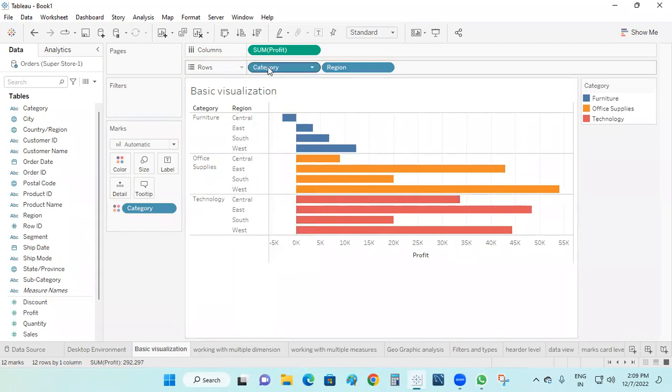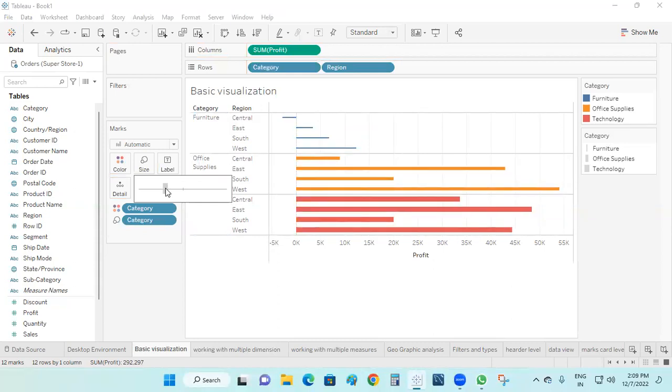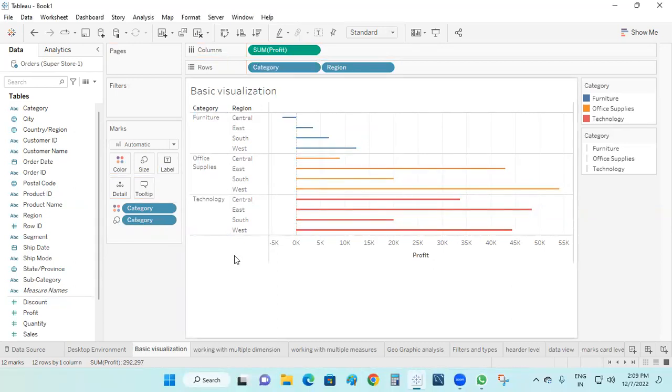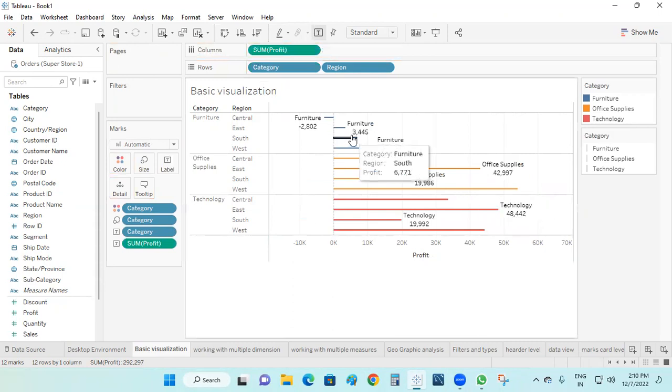So if you want to reduce or increase the size, drag and drop the category into the size, then it will decrease the size. If you want to increase the size, increase it. If you want to decrease the size, you can decrease it like that. If you want to display the values, drag and drop into text, it will display the values. Okay, if you also want to display profit, drag and drop profit into the label, and the values come automatically. So this is how we do basic visualization with different methods.